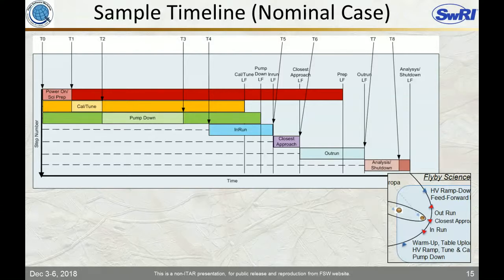In-run, close to approach, outrun, they don't have any extra dark bands because they're tied to the physics of we're passing Europa right now, so those times aren't really flexible. It's here or nothing. And then after the outrun, we have our shutdown phase.